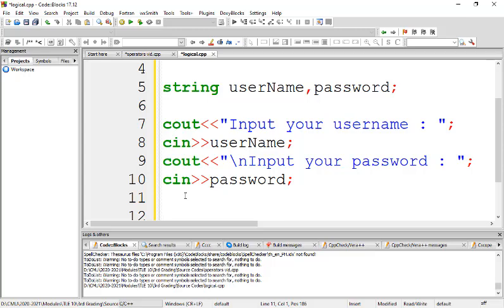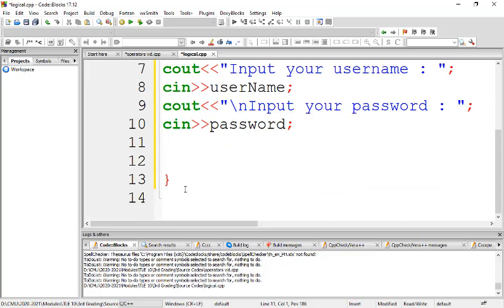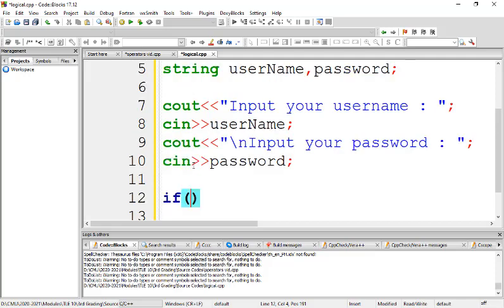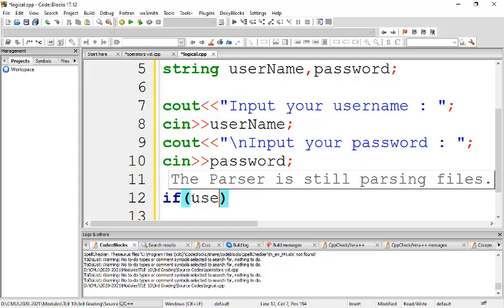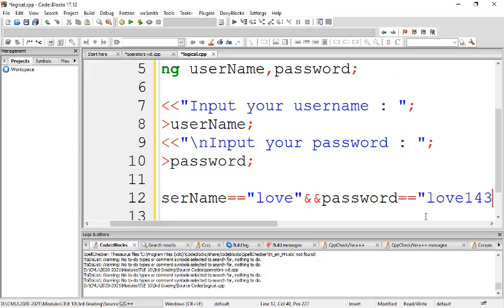Having said this, now let's make use of the logical AND. Let's make use of the if condition. If you enclose it, there's no space in between, this is an empty parenthesis, meaning we will be the one to include here the logical expression, the condition that needs to be tested. If username, for example, is equal to love, since it's a love month, and the password is equal to love143. All right, for example, that one.